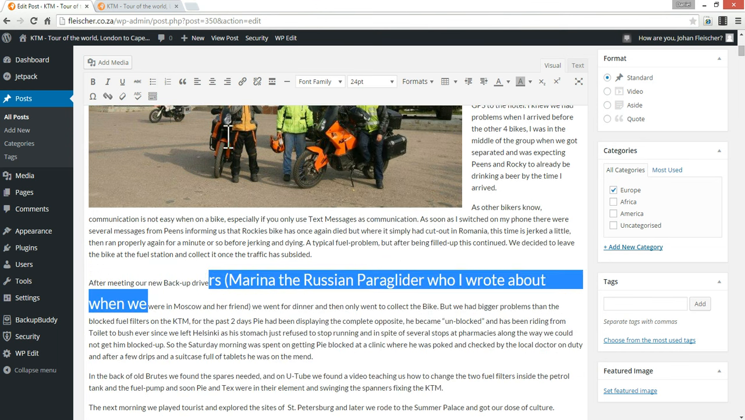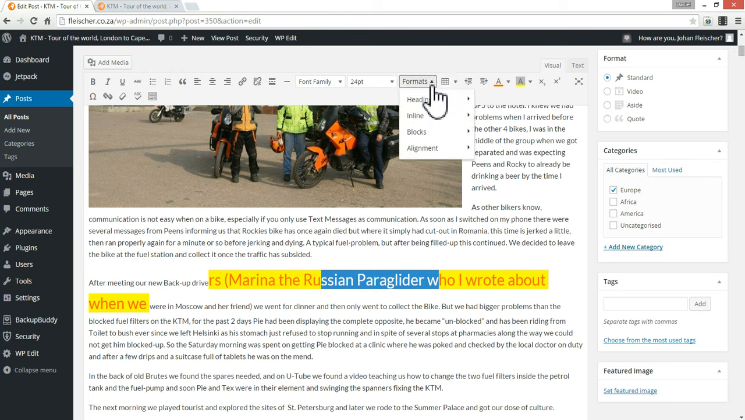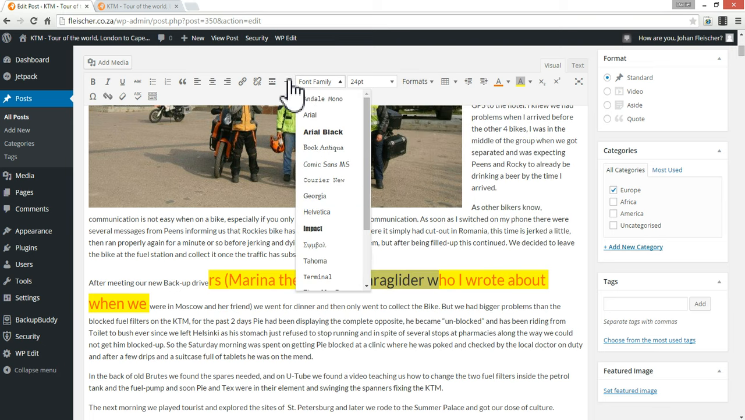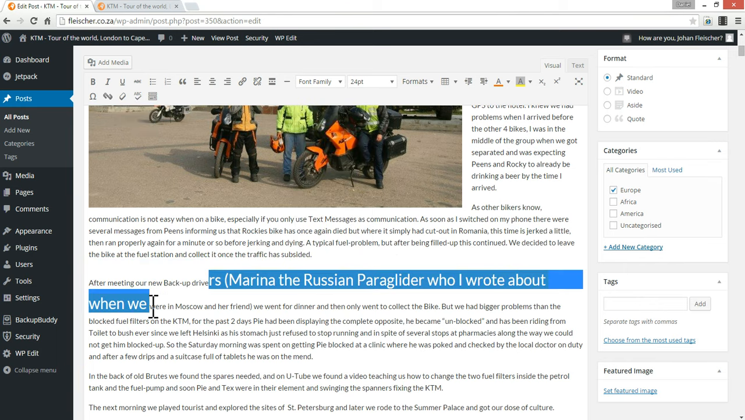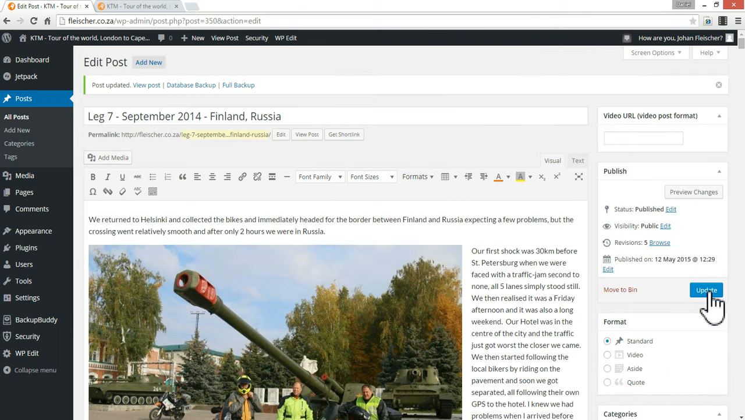I can make it really big. I can change the text color, make it orange, give it a background of yellow. I can insert a table if I need to. I can make it a heading. But I'm going to just clear all that formatting for now. And that's about all you need to know for posting.